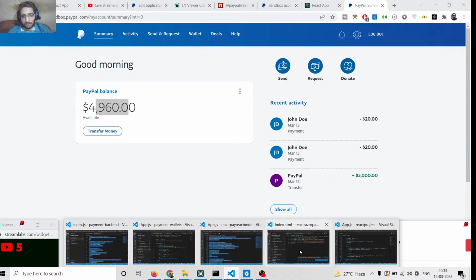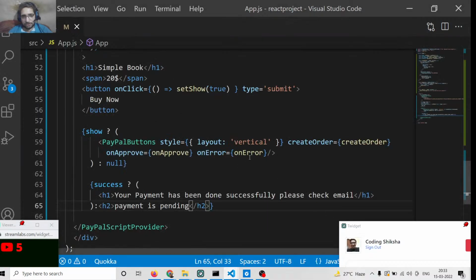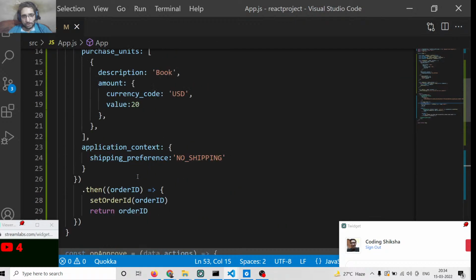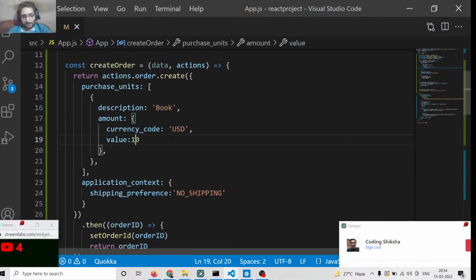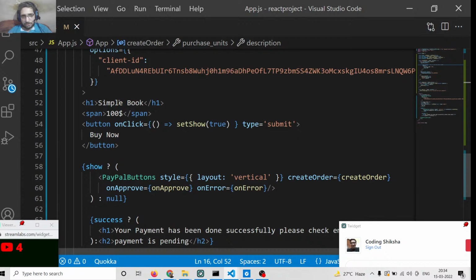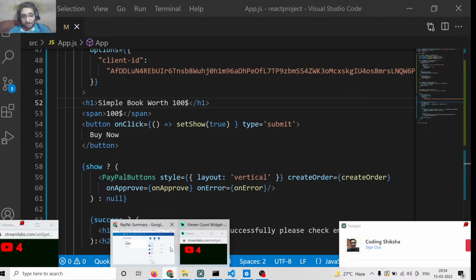You can change this value accordingly. Let's suppose I want to purchase it for $100. I can change it here to $100, and it will deduct accordingly using this code. I will make this value $100. I will also change the book. This is a simple book worth $100. So basically I can now make a $100 transaction.